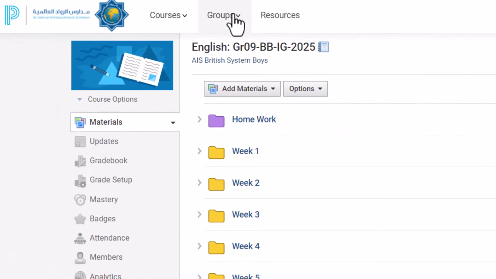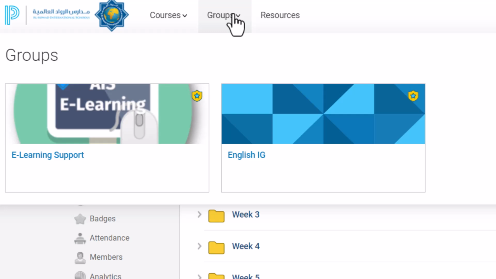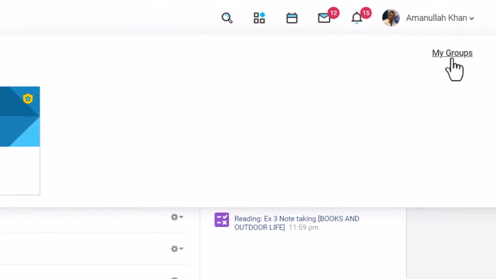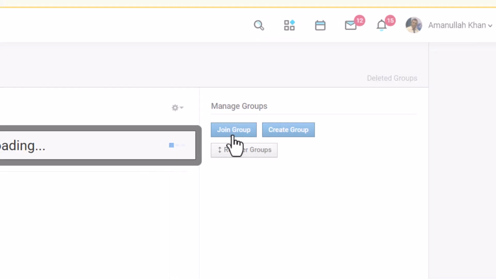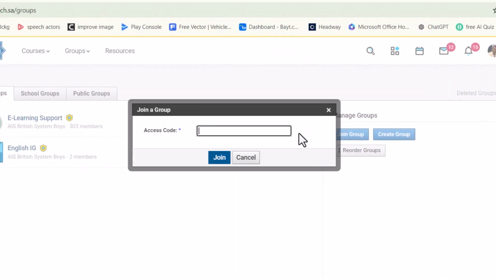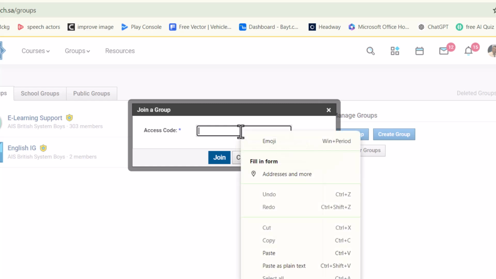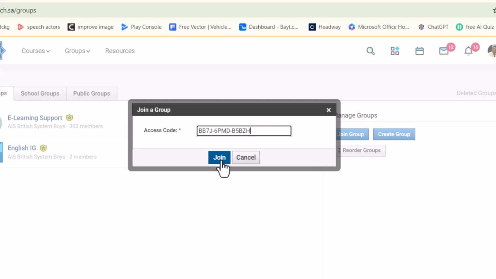To join a group, go to the Groups tab. Then click on My Groups. Next, click on Join Group. Paste in the code that you were provided by the group admin and click Join.